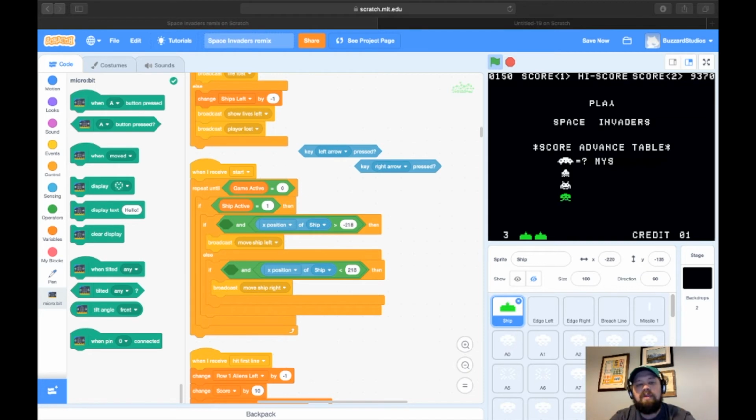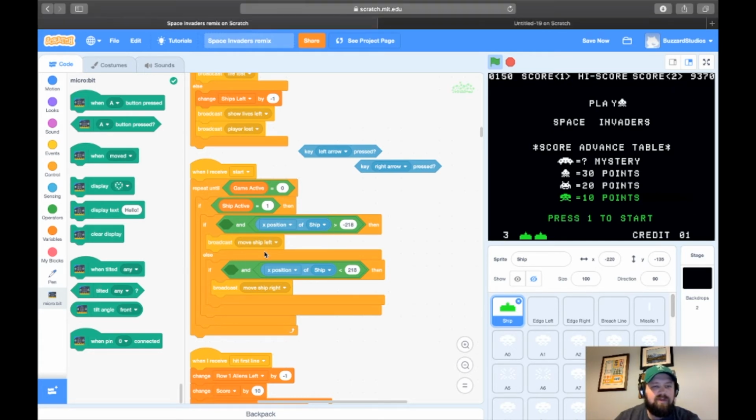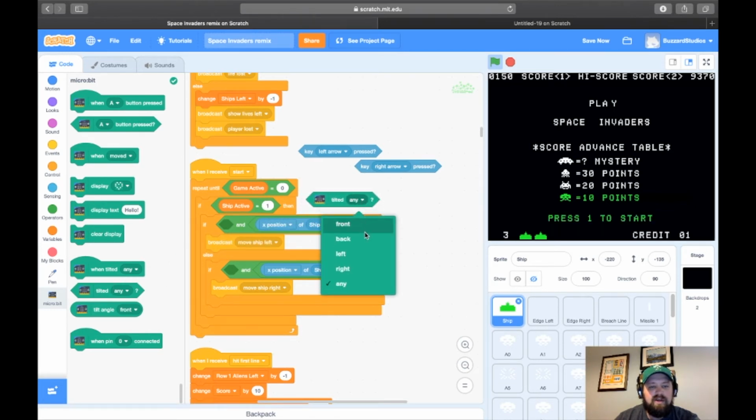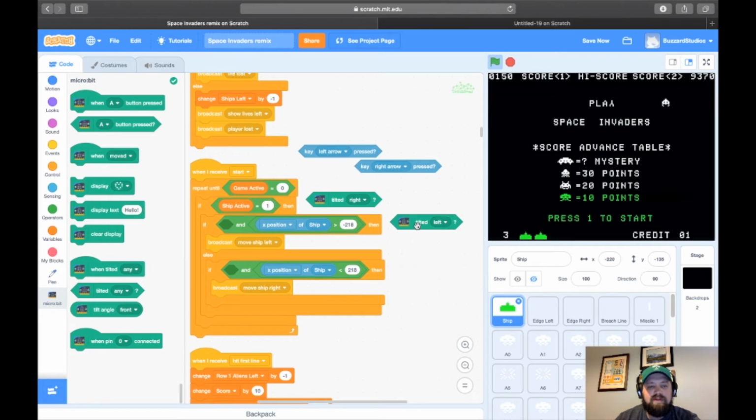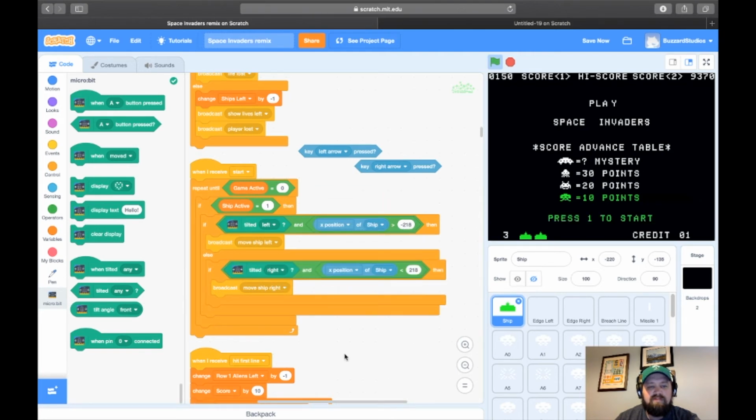Okay. So once again, let's go down here and we're going to grab the tilted. We want to know when it was tilted. I want to know when it was tilted right and when it was tilted left. I'm going to just duplicate this and change it to tilted left. All right, so we want to know here and here. Now let's just try this out. Let's see if it actually took and if it's working.